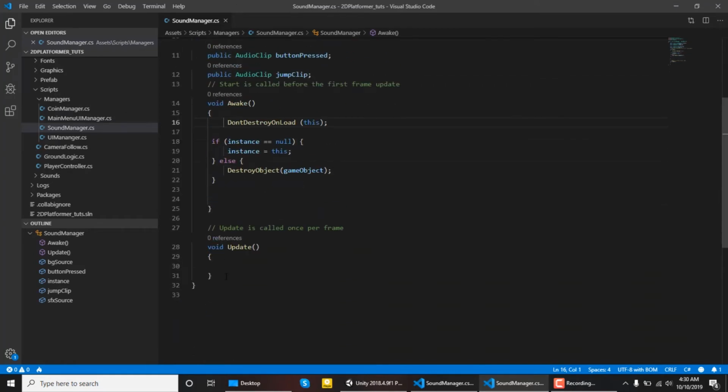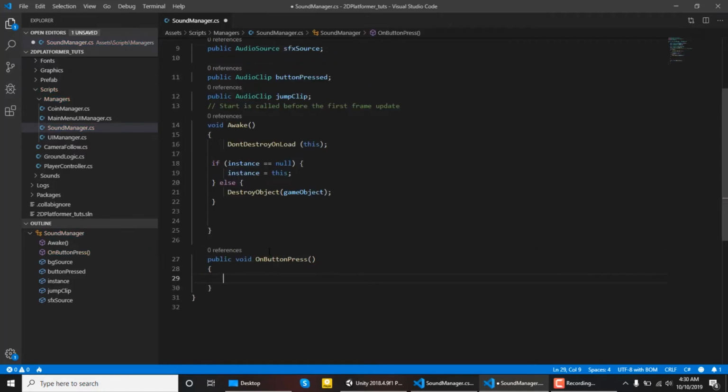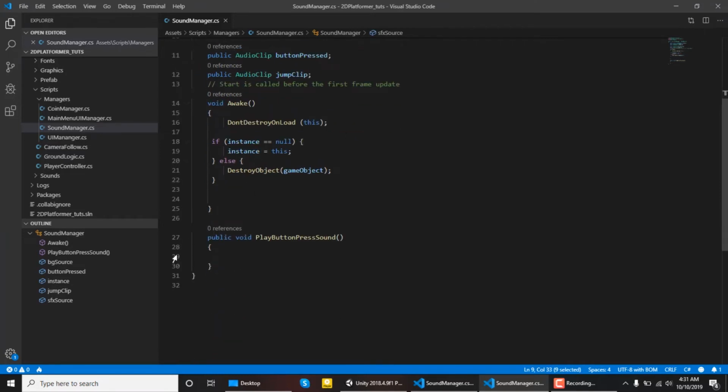I'm going into this sound manager, just delete this script, and I'm going to add a function called public void button press, or we can call this function play button press sound. And for button sound, I'm going to use this audio source. So I'm going to say SFX source dot clip is equals to button pressed, and I'm going to say SFX source dot play.